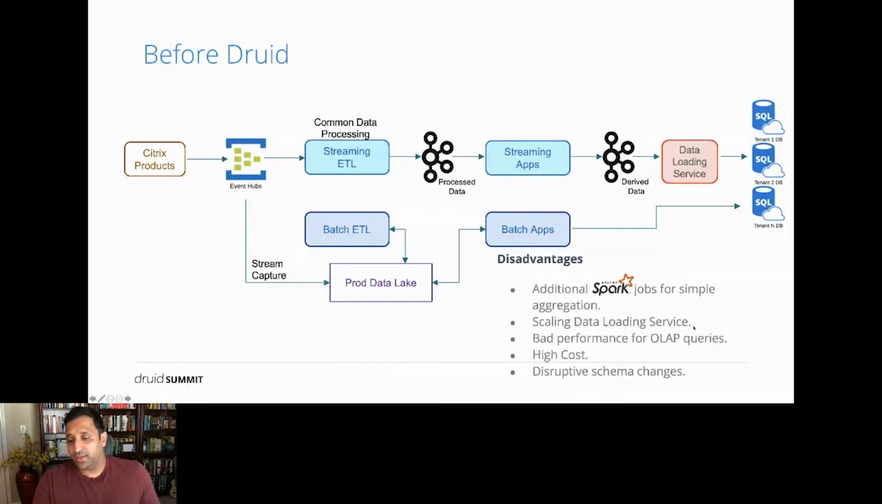We also created a separate data loading service, a common service, so not everyone has to write code to load their data from Kafka to SQL DB. Scaling that data loading service as we got more and more clients and more streaming apps became a headache. The OLAP queries were also not performing well because SQL DB is not a columnar store, the compression is not great, and the indexing strategy is complex.